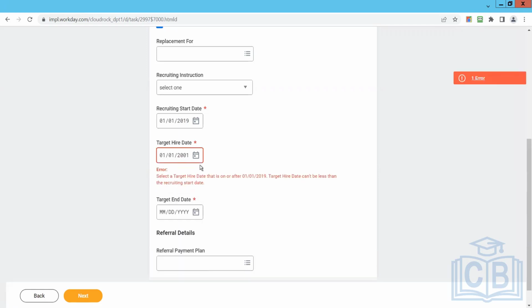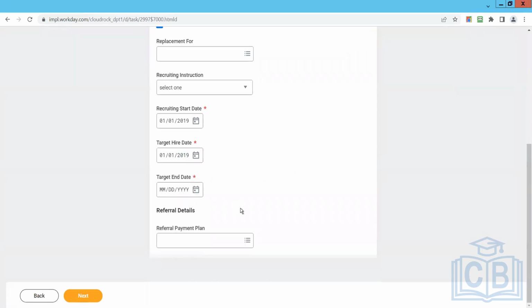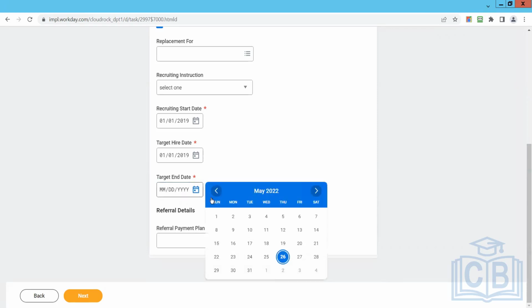Okay, why did it give us that error? Because we are copying a job requisition. By copying, we are already selecting the job profile, and the date of the job profile, I think, falls after 2019. So that is why it is saying that. Any referral payment? No, nothing you want. Target end date, today's date. Or not today.